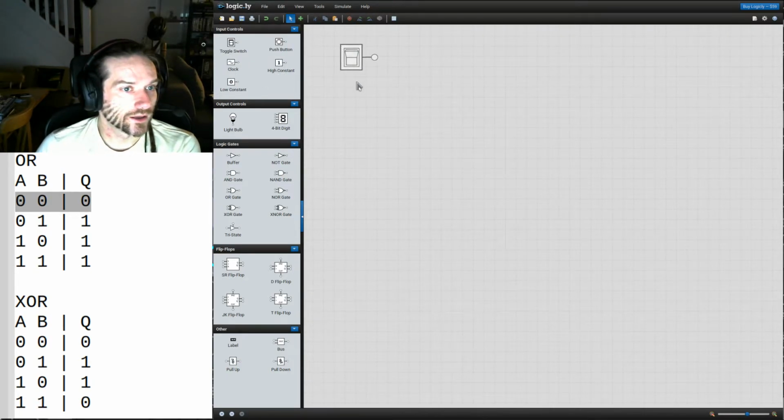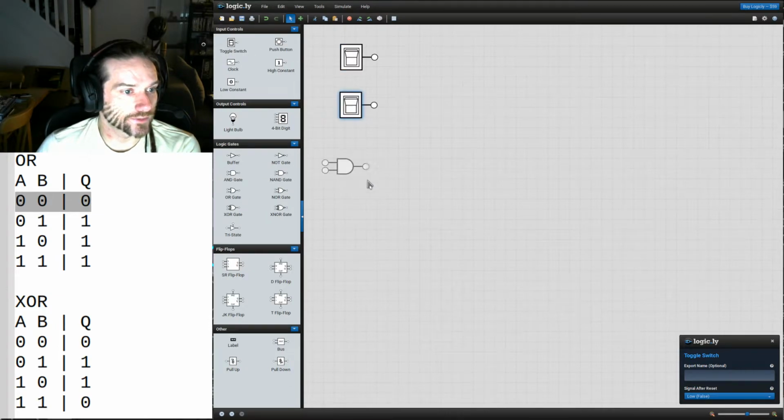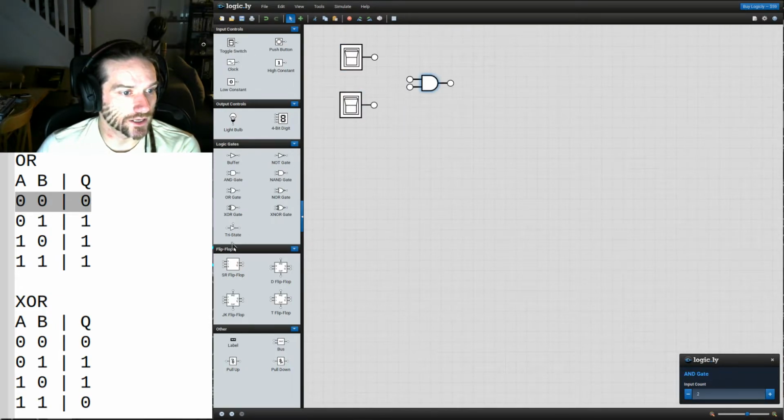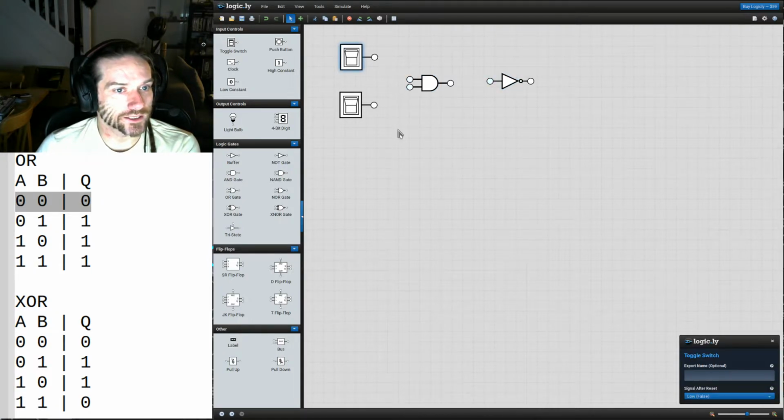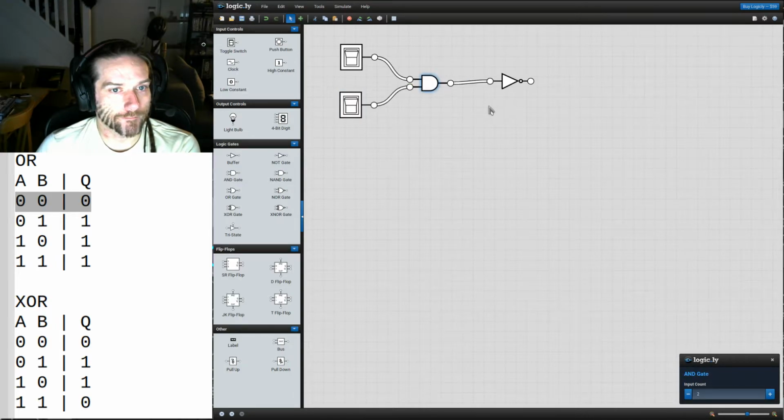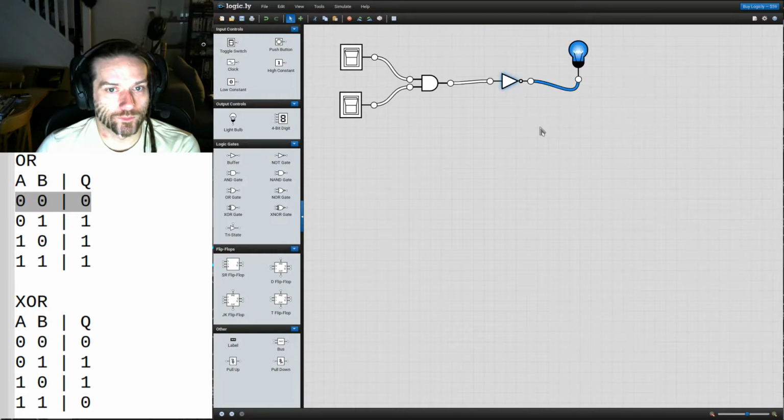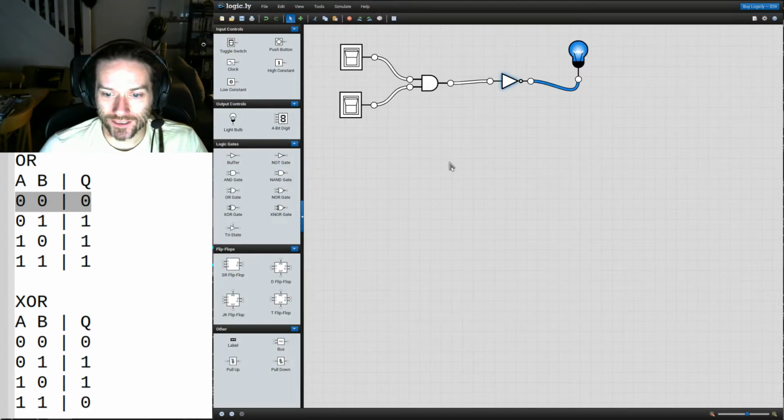So here's my switch, here's my other switch, here's my AND gate, and here's my NOT gate. Connect all of these up, and there it is.